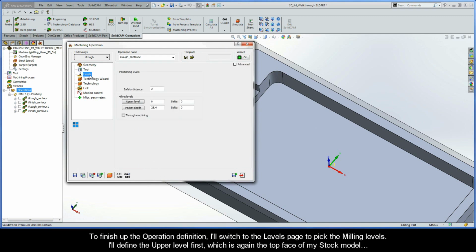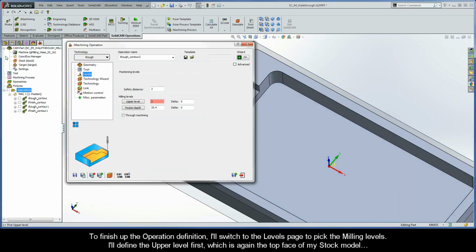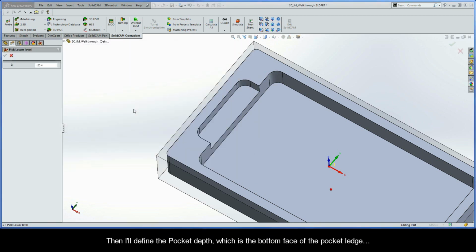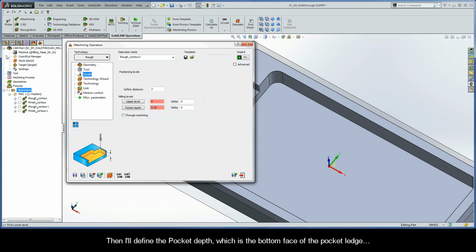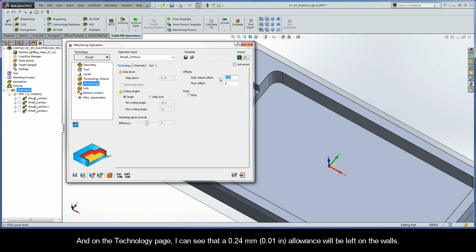To finish up the operation definition, I'll switch to the Levels page to pick the milling levels. I'll define the upper level first, which is again the top face of my stock model. Then I'll define the pocket depth, which is the bottom face of the pocket ledge. On the Technology Wizard page, I can see the generated cutting conditions based on the default machining level aggressiveness of 3. And again on the Technology page, I can see that a 0.24mm allowance will be left on the walls. I'll click Save and Calculate to add this iMachining operation to the CAM tree and calculate the toolpath.